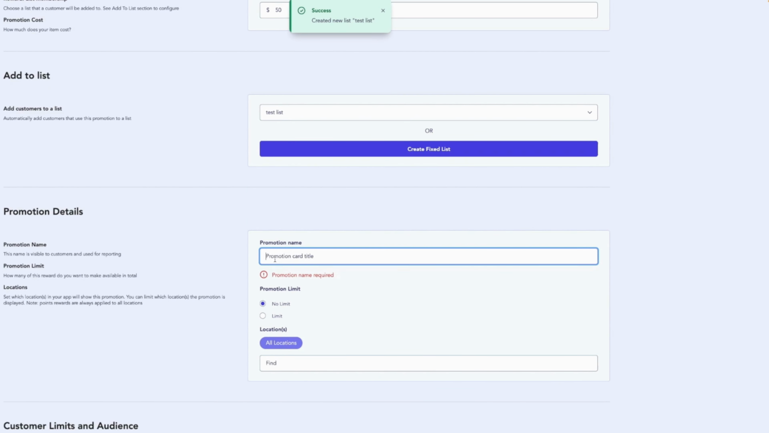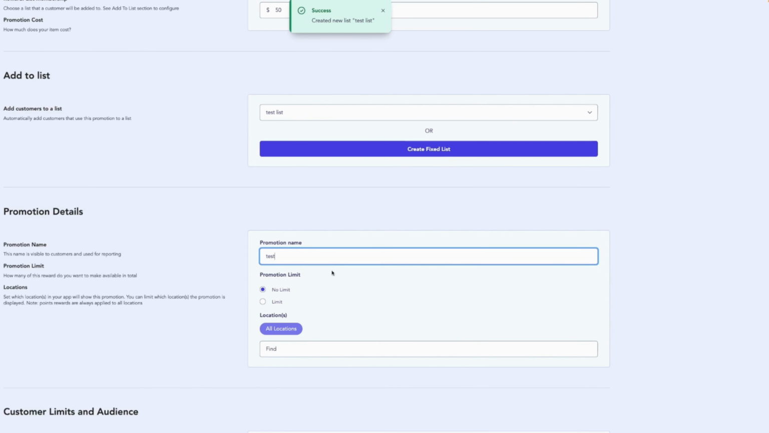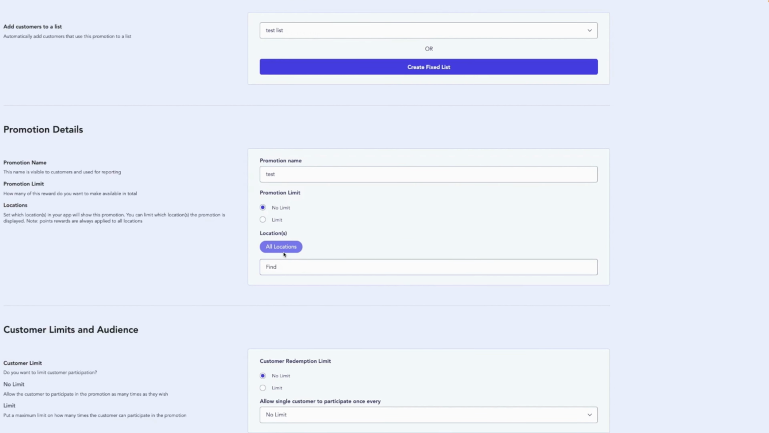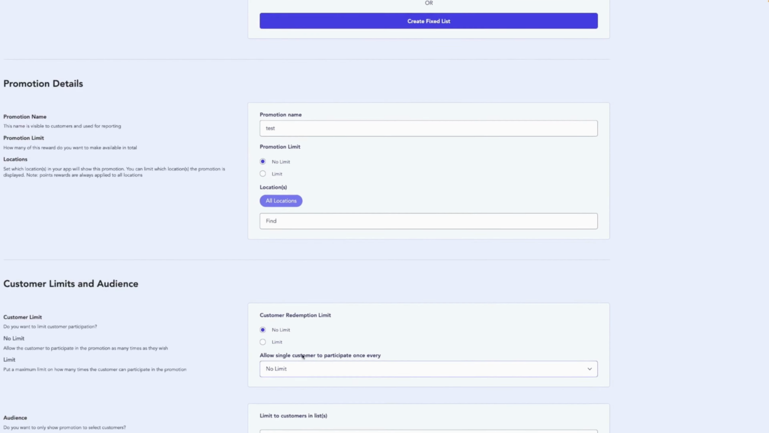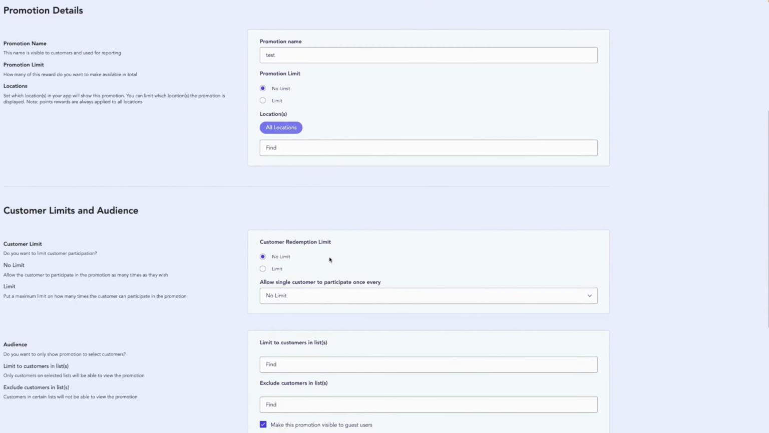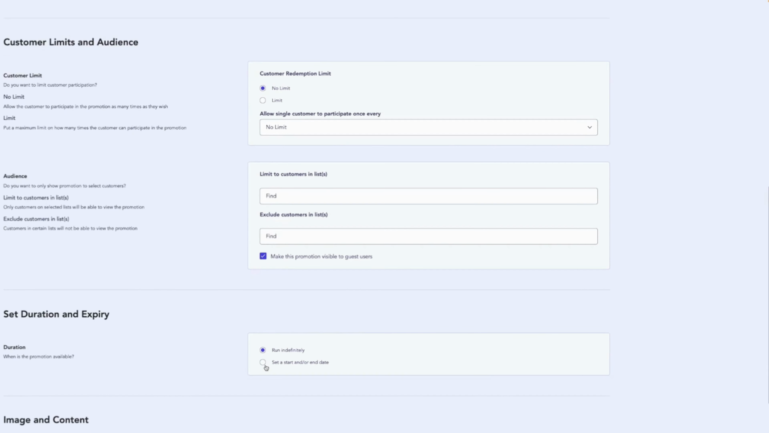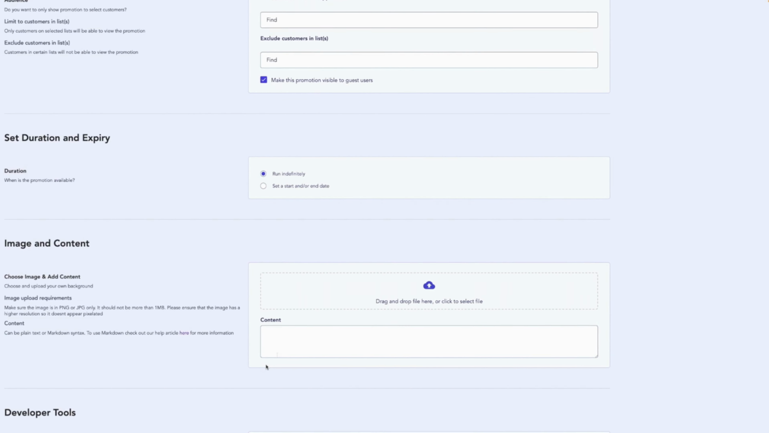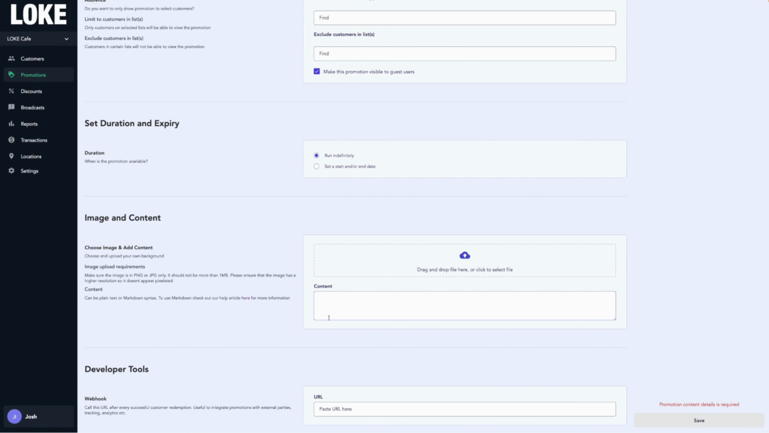Here you need to name the promotion, set the limit, any parameters, so location specific, customer limit, audience, duration and expiry, and all the other parameters that you'll see in every other promotion. A good example of when you might use this promotion is if you were selling a subscription to a coffee list, where people could purchase to be in a list and receive a particular discount on coffees.